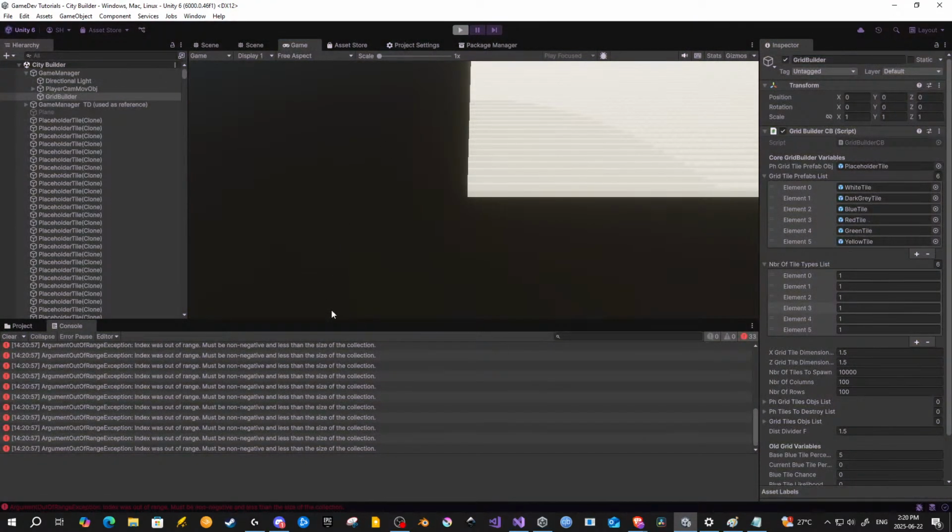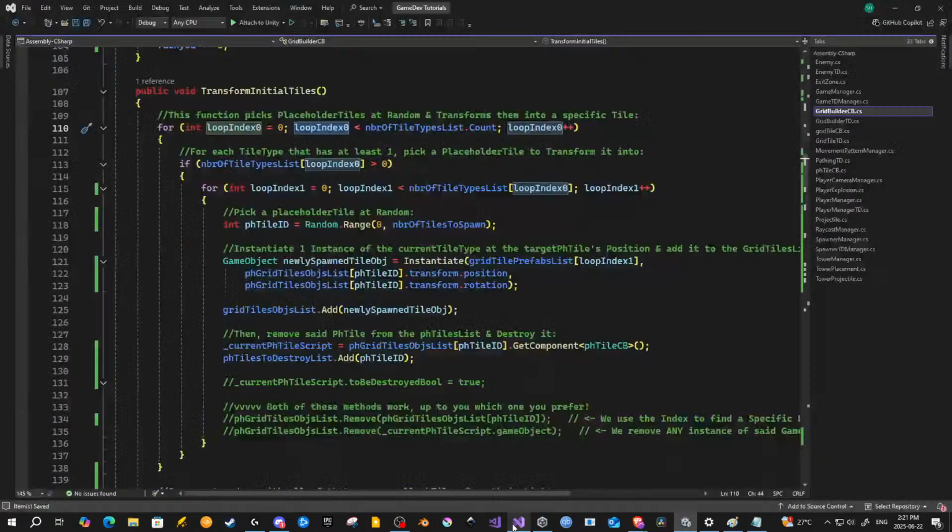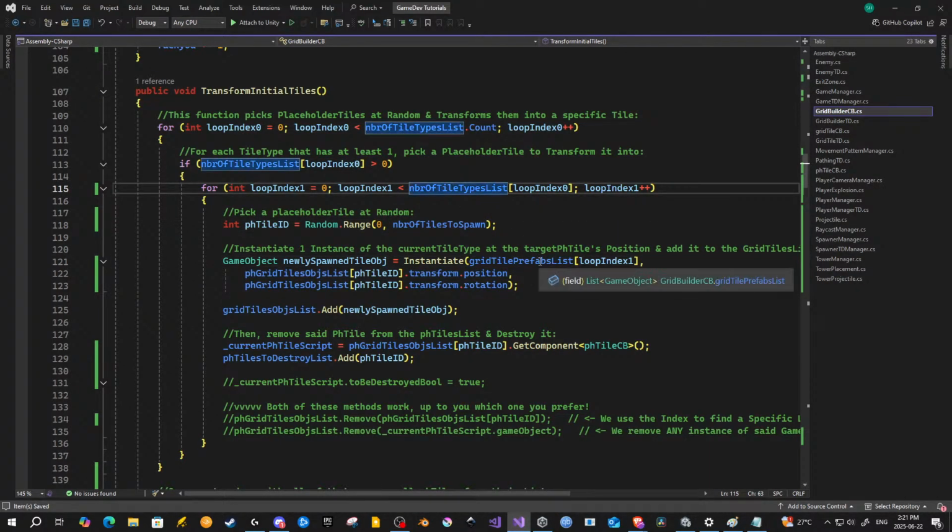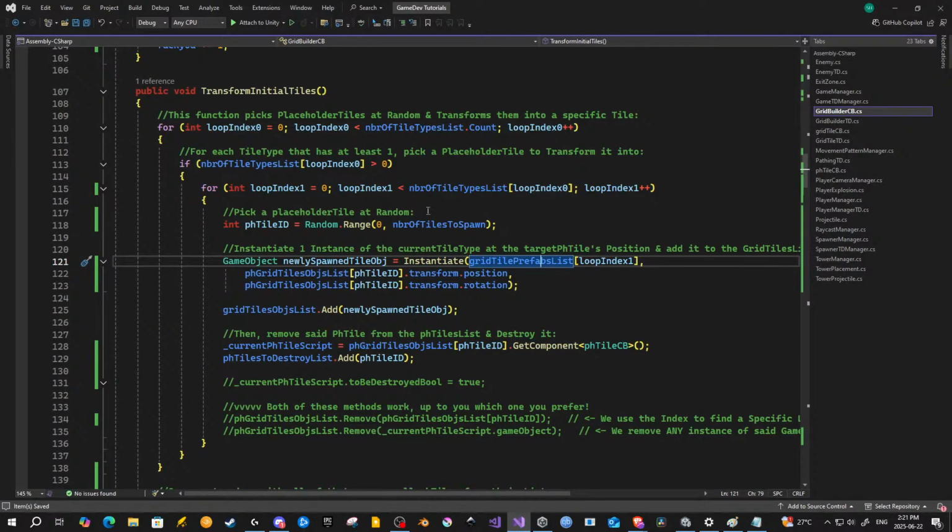Okay, so now it's still giving us an error, which is on the same line. What? Why? What is wrong with you? So this is loop index here. Unless I change this, do I know? Grid tile prefabs list. Hold on. Number of tiles. No, okay, never mind. This is good. This right here is good.